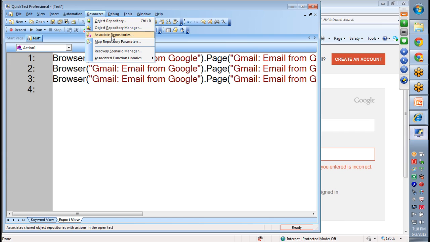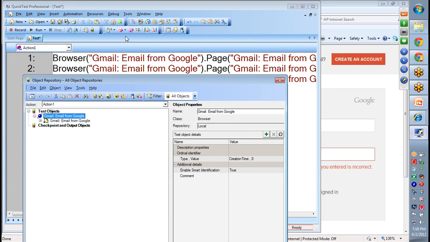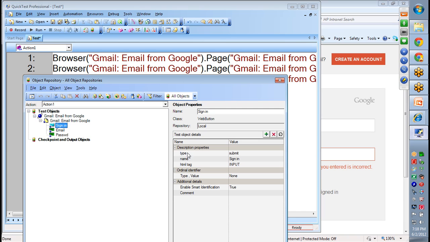Resources, object identification, sorry, object repository. If I go to the object repository, the objects you performed operations on, and the actions you performed, all get stored into your object repository. Okay, sign in, if I go for sign in.